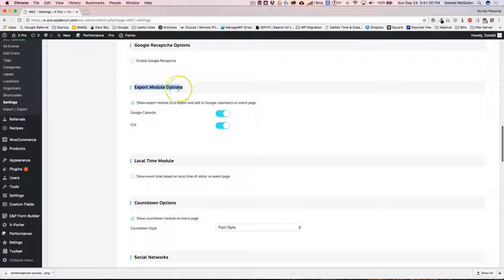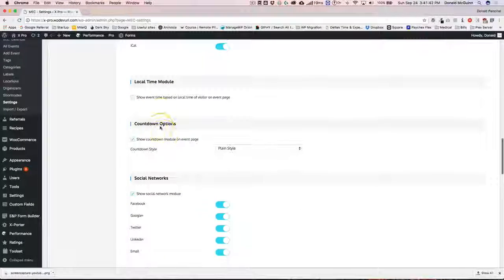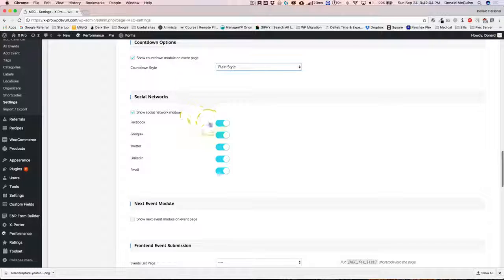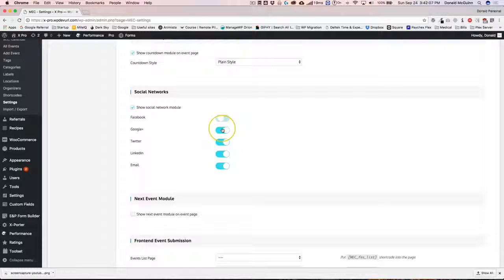The export module options. This is something for Google Calendar and iCal so that you can export it to a Google Calendar, or you can export it to an iDevice if you want to do it there as well. Local time module. Basically this will show the time for the event based on the person who's visiting the event and not based on the actual time zone of the website. You can have it so that it shows a countdown module on the event page, and you can choose different styles. Social networks to share it on. Just keep whichever ones you want checked. Turned off, they look gray. Turned on, they look blue.